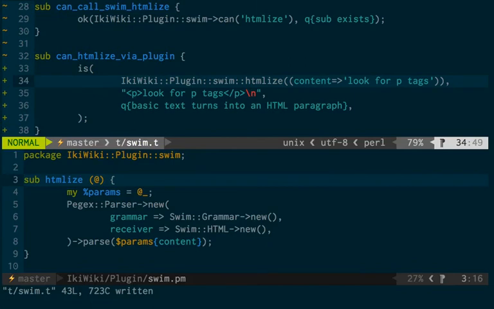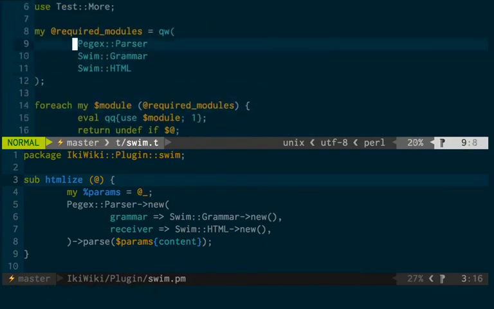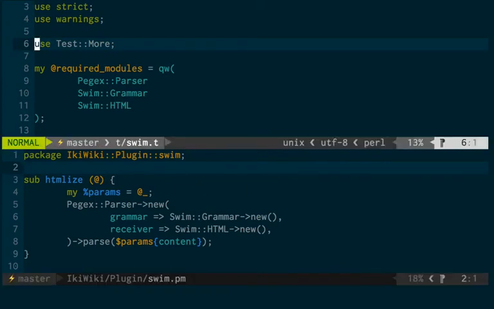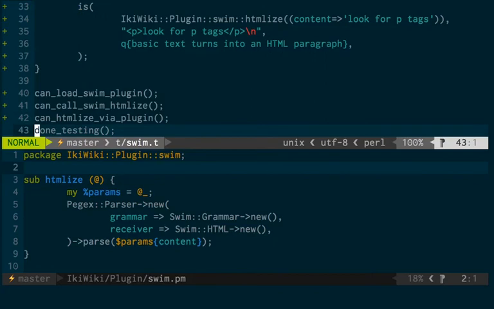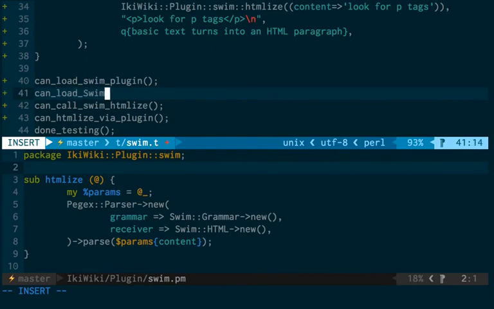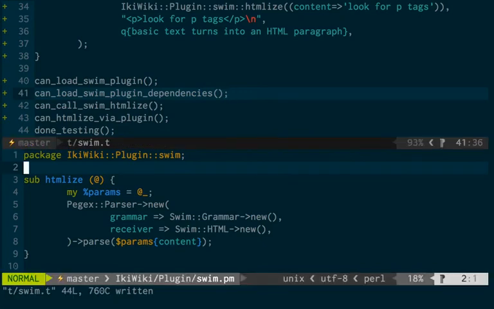There's a little bit of duplication here, which is the modules that are getting loaded probably need to get loaded in the code. Let's just fast forward to where I did that well. I decided that now I can do this test driven. Right after here, can load swim plugin dependency. There's an IkiWiki pattern where plugins that you turn on in your wiki will not, at compile time, use the things that they need unless they're ubiquitous. They will defer them to when they try to do an action, and eval it and print an error. So we're going to follow that pattern here.